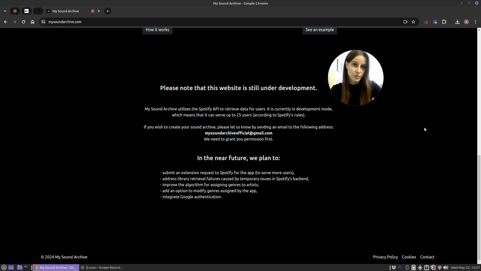I'm planning to submit an extension request to Spotify though, but first I need to make sure that it meets all the requirements that are defined in Spotify for developers policy. And if I get this extended quota, then I will be able to serve more users, and also I will get higher rate limit when it comes to using Spotify API. So yeah, that's it really about this website for now.